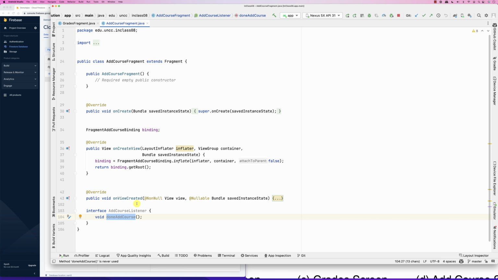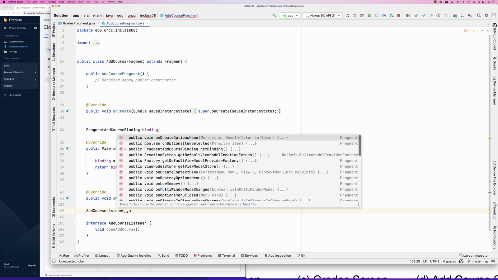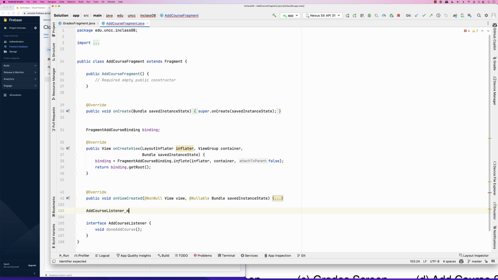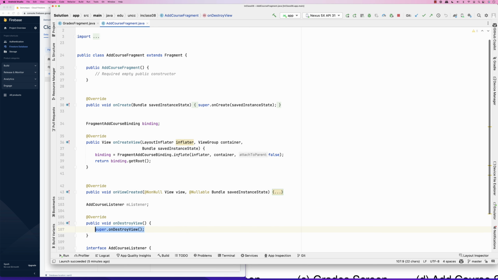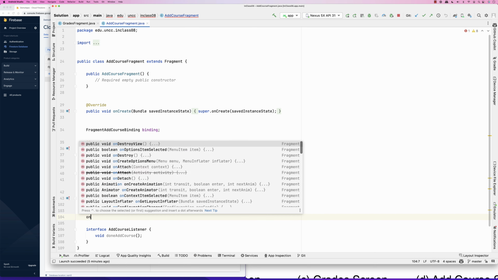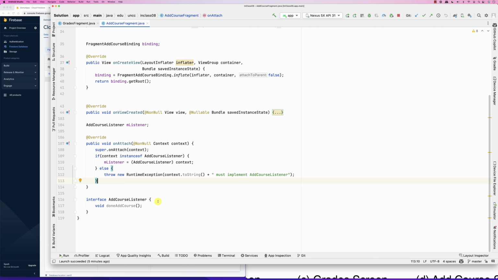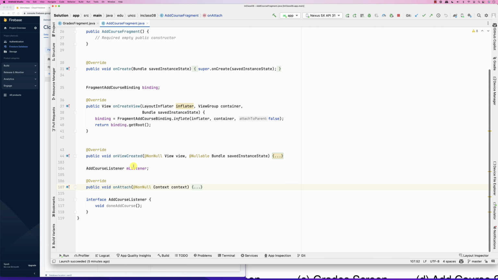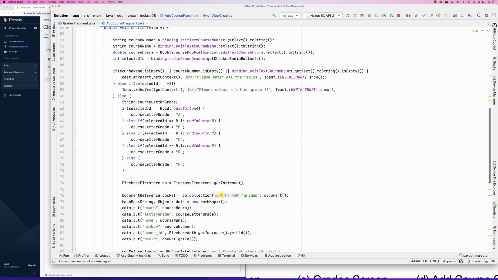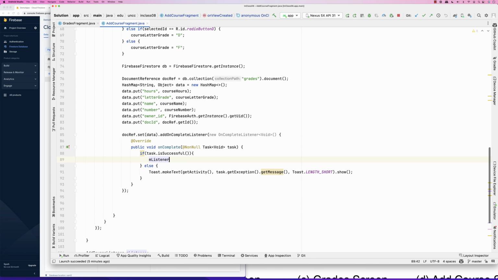So basically, let's do the mAuth, mListener, listener, and then on attach. Oh, sorry. On attach. Here we are. Cool. So here's my mListener, right? And then basically I'll copy that from here. And when we're done, I'll go here and say mListener dot done add course, right?